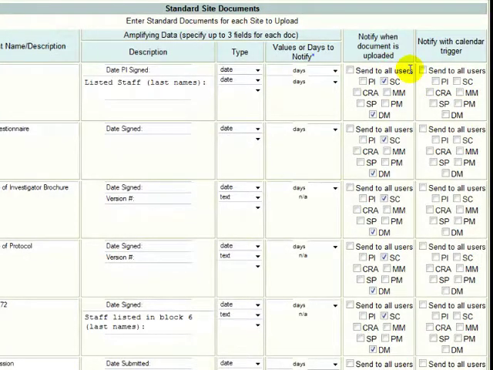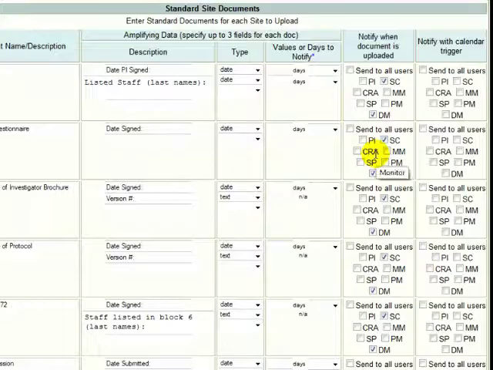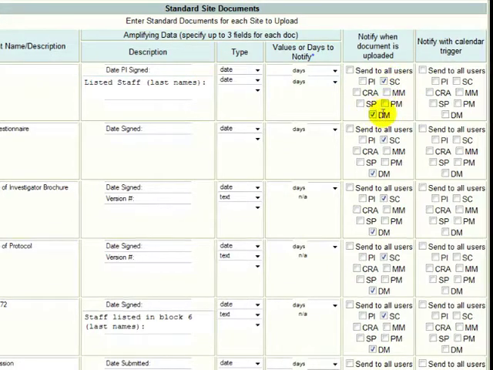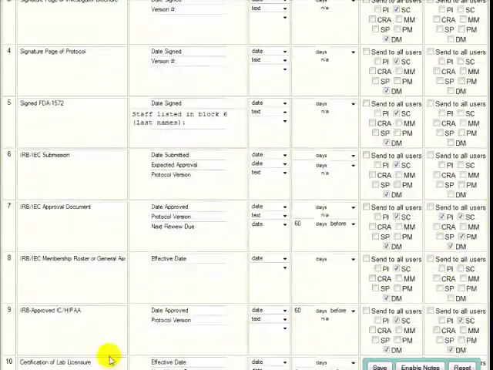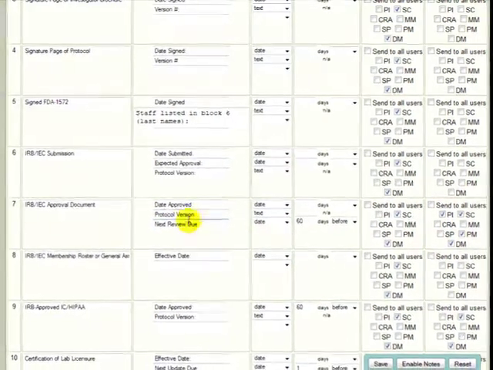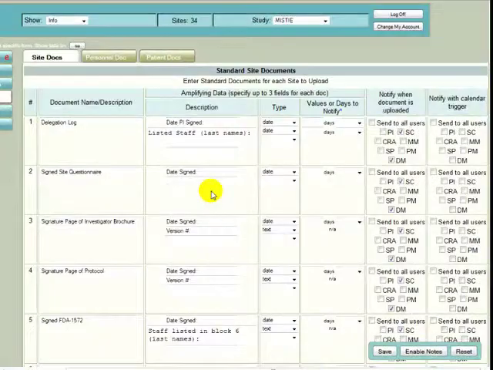notify on those triggers. So this first column is sent out immediately when the document is uploaded. We'll send a notification to the data manager and the study coordinator. And the calendar trigger over here for IRB approval, let's say, is we're going to notify the principal investigator, the study coordinator, the project manager, and the data manager 60 days before the IRB review is due that this new document needs to be uploaded.